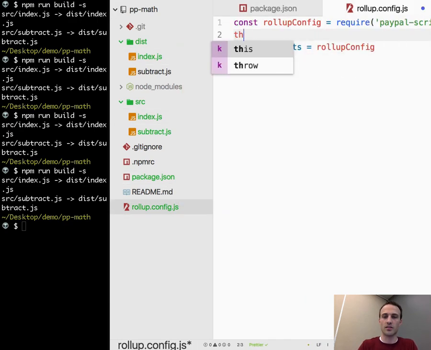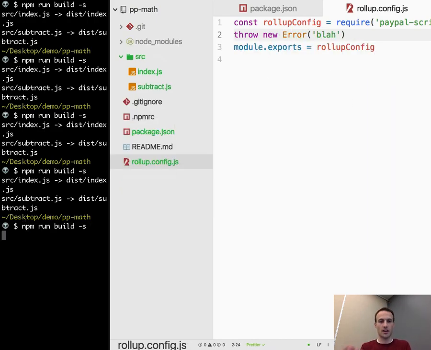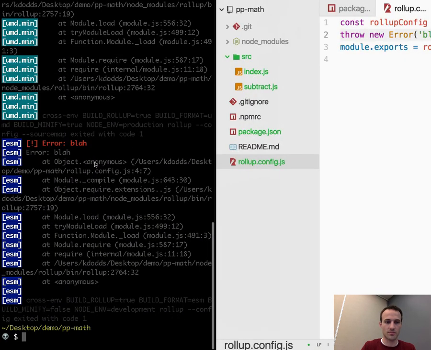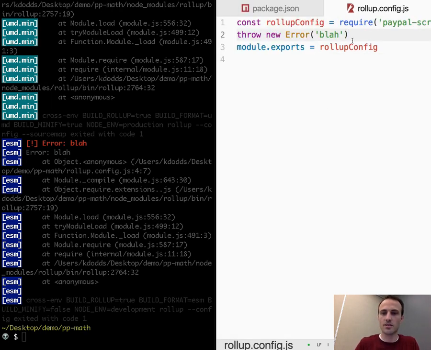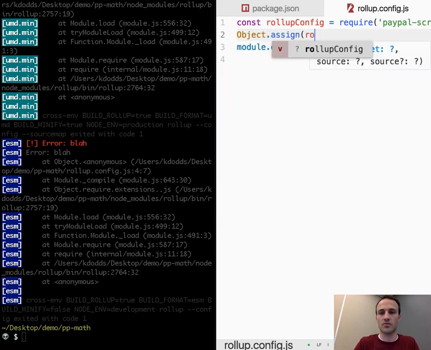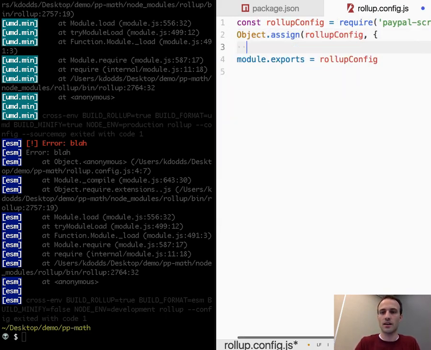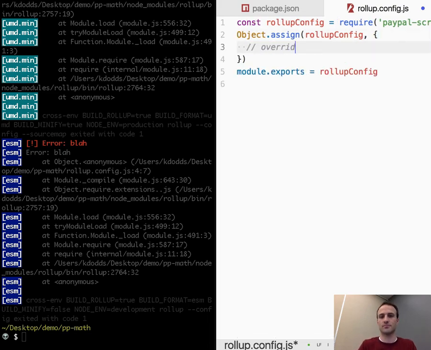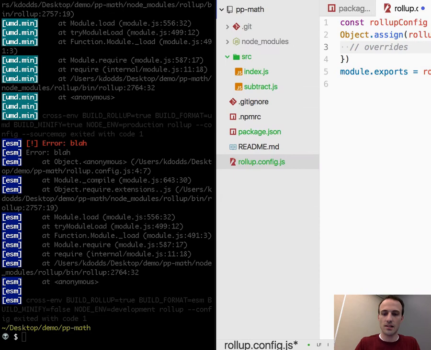Okay, and then here I'm going to throw a new blah. And we'll run the build, and we'll see it's going to throw that error because of blah. So it is actually requiring this rollup config because I have it configured. So if you really want to configure things, you learn how to configure that tool, you start configuring it, and PayPal scripts will pick it up. Does that make sense? Okay, cool. The nice thing about this is you get Object.assign on the rollup config, and then your overrides. Like that. Okay, cool.